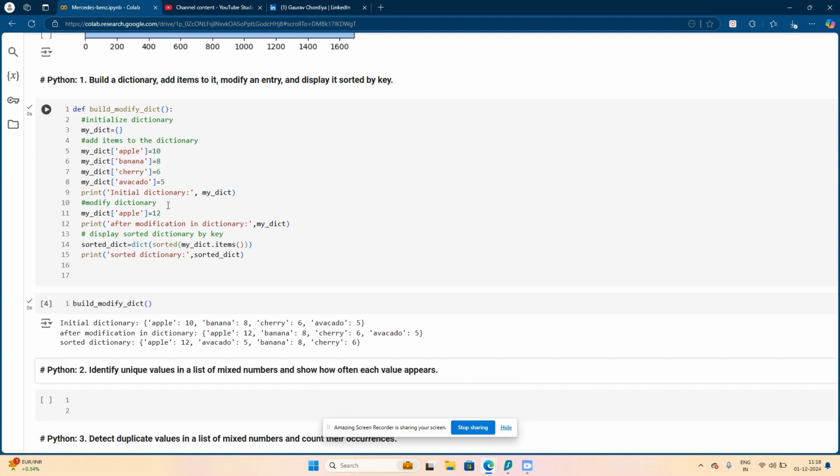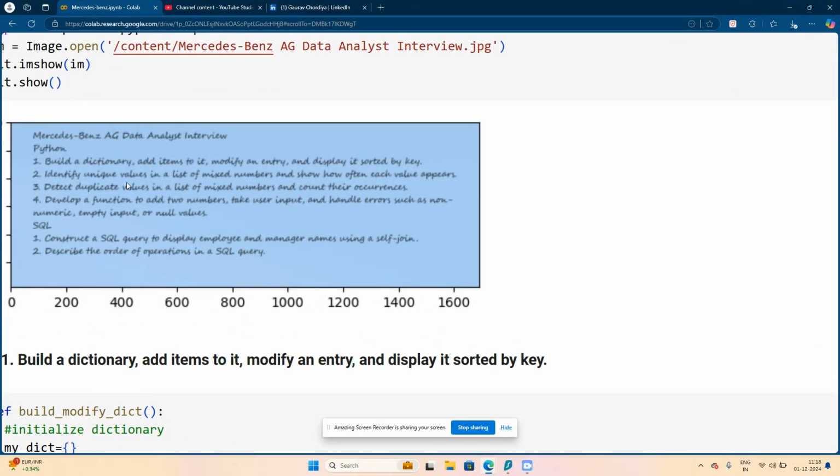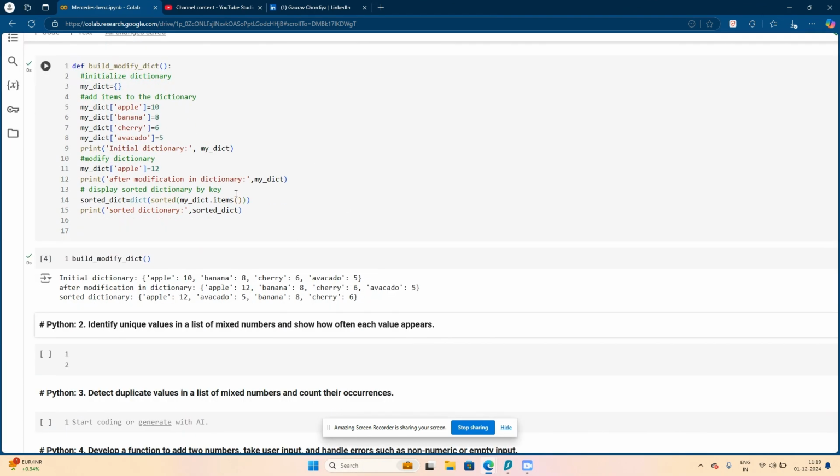Okay, so the first question we have completed. Now the second question is: identify unique values in a list of mixed numbers and show how often each value appears. We need to get every number that appears in the list. So let's solve this.